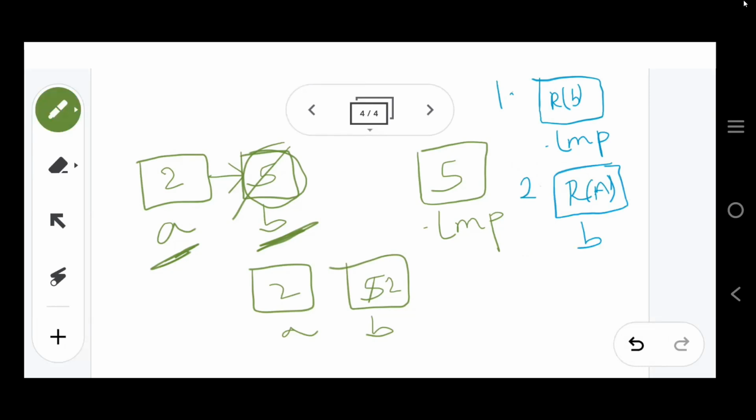Now B will hold the value of 2. And my third step was I will read the temporary variable and I will store it in the register A. Register A will hold the value of temporary, that was 5. So if we see, A will hold the value of 5 and B will hold the value of 2.